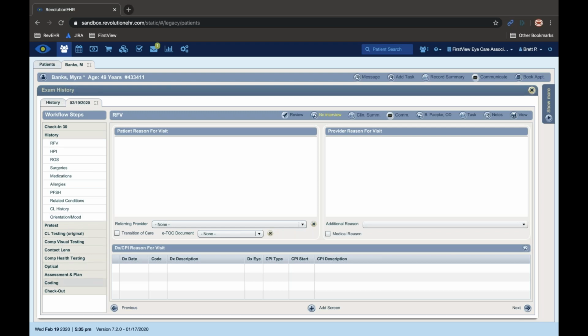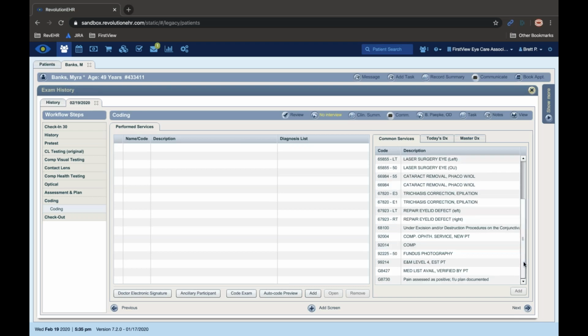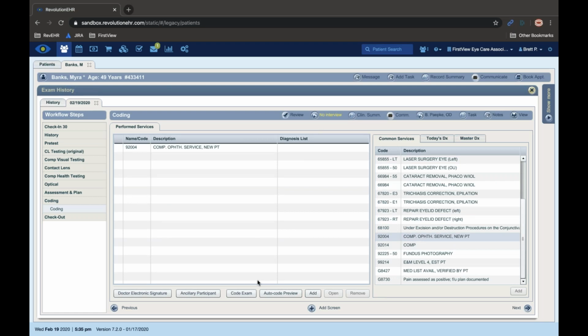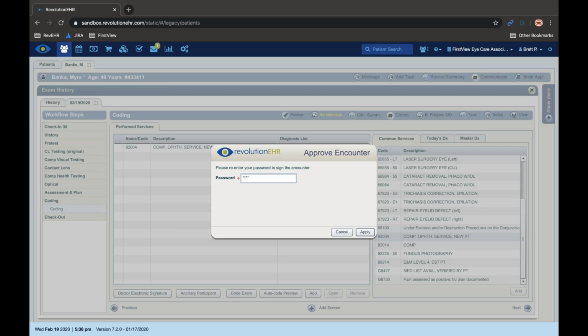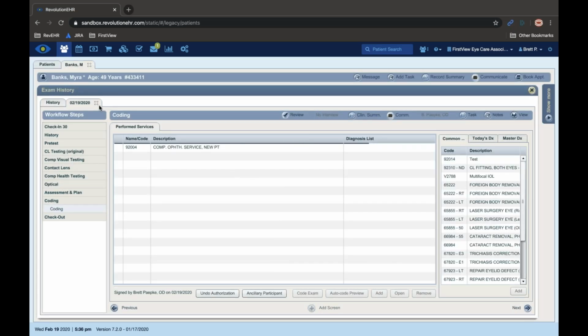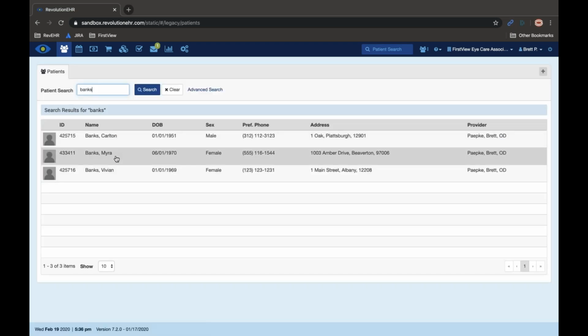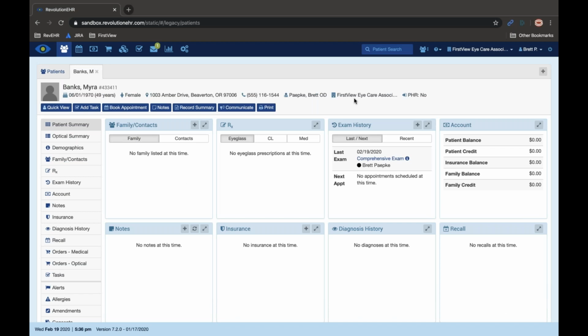Let's then say I go about my encounter, I document all the things I would normally document through the course of an encounter. Let's then say I code it as 92004. Normally I'd associate an ICD-10 to that because I probably want to be paid for this. And then let's say I sign it. Patient then leaves, right? They leave the office, they leave the practice. And let's say 2 weeks later, we receive a direct message.